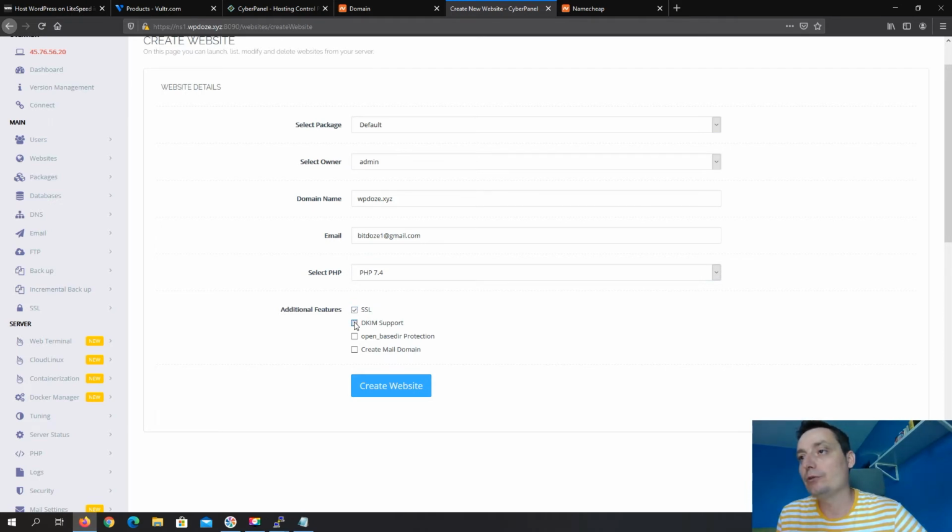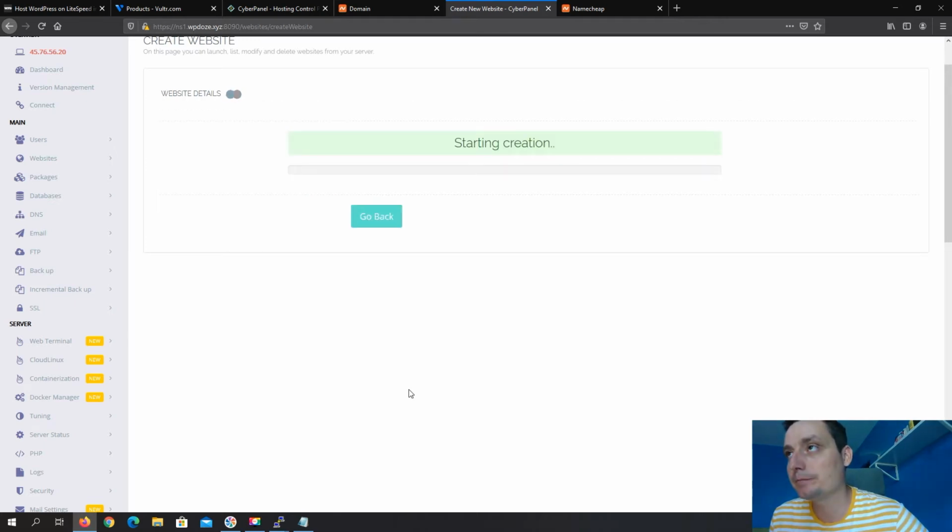I'm also going to add DKIM support for this because I'm going to use this domain to send emails. So when someone comments on my website, I would like to receive a mail with the comment and so on. I will also add open_basedir protection to be more secure. And at the end, we just hit create website. And now the website will be added to our server.